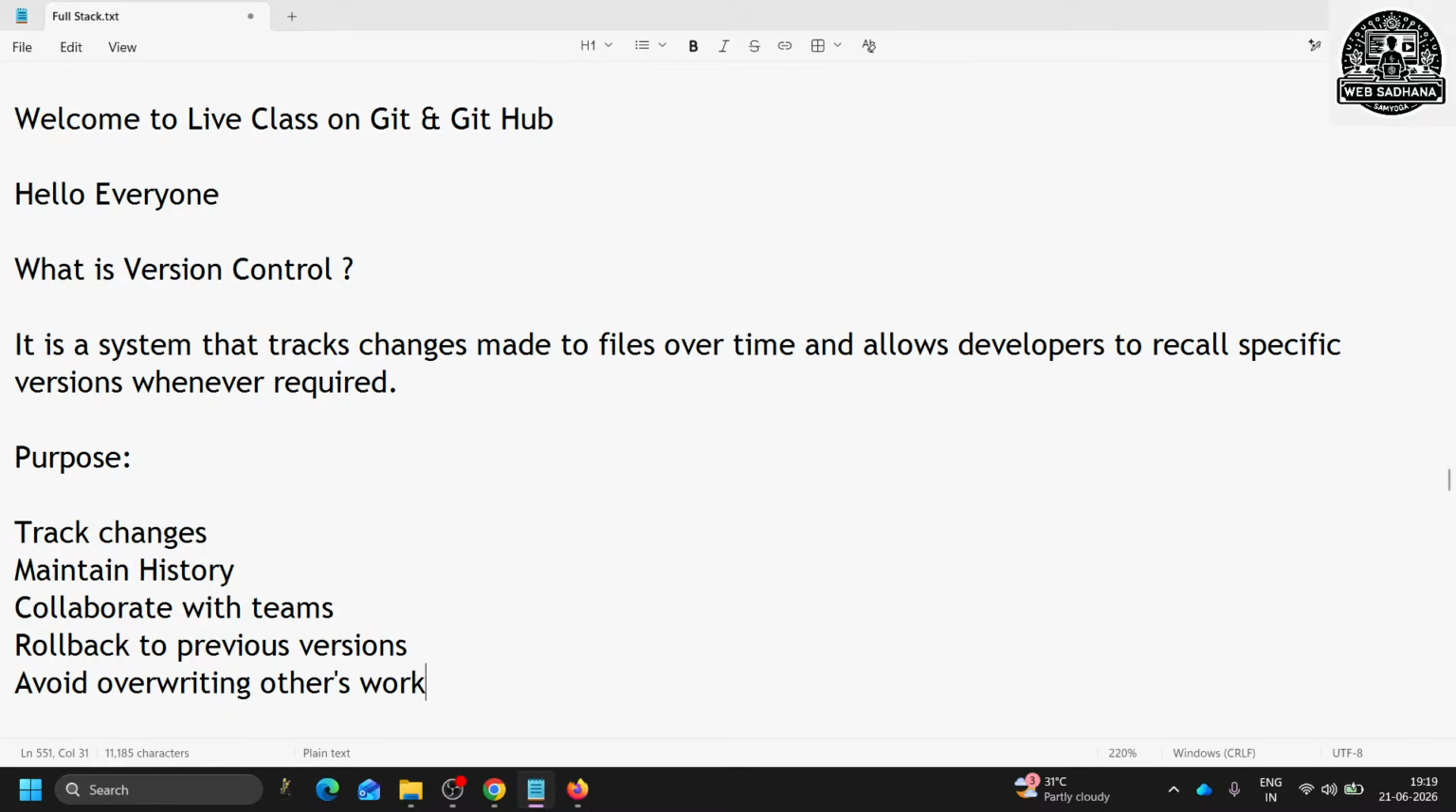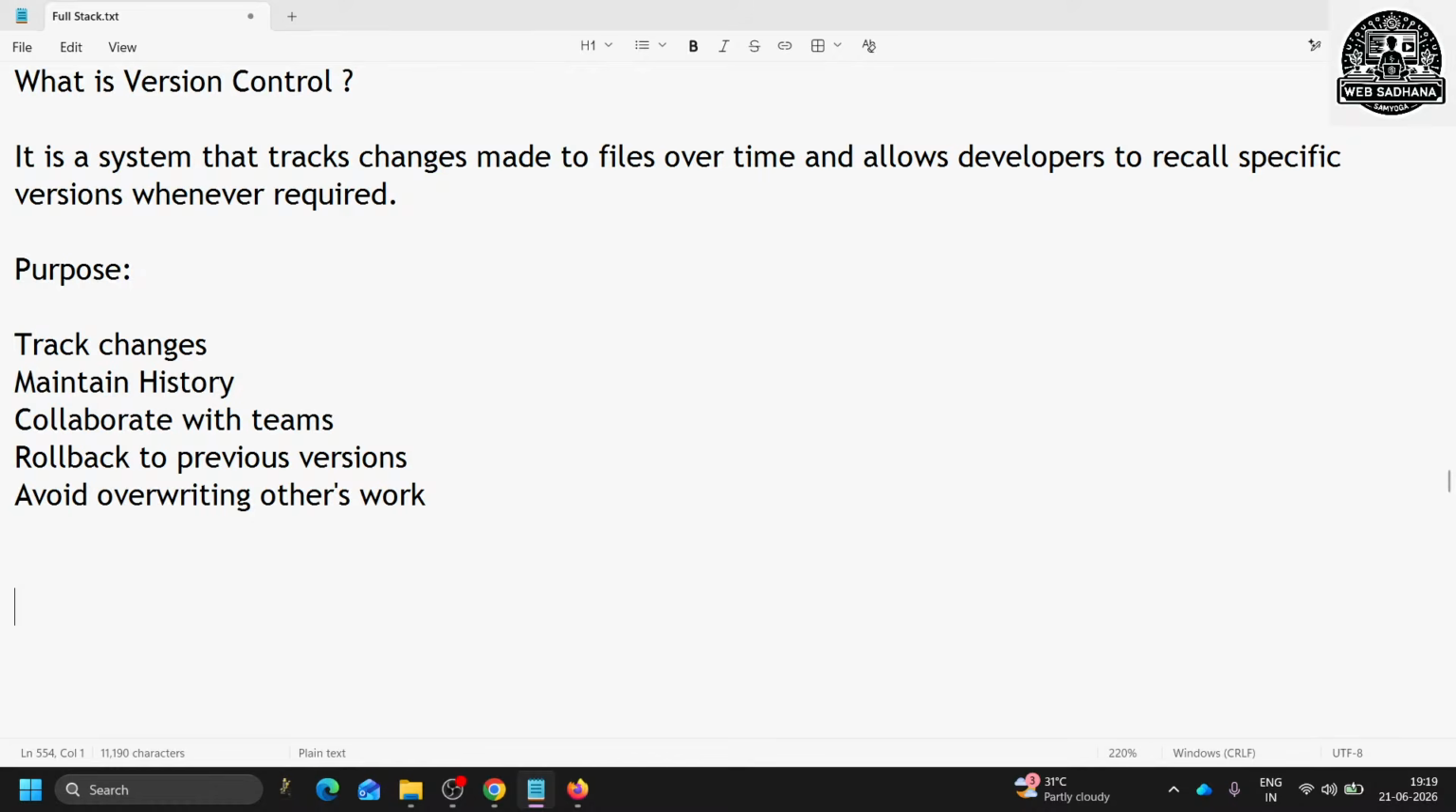For example, multiple people are working on the same project. You are working on the same file and I'm working on the same file. If both of us are pushing different code in the same file, then there is what is called a conflict. So how to resolve that conflict? We will talk about that also in today's session. So this is about version control.